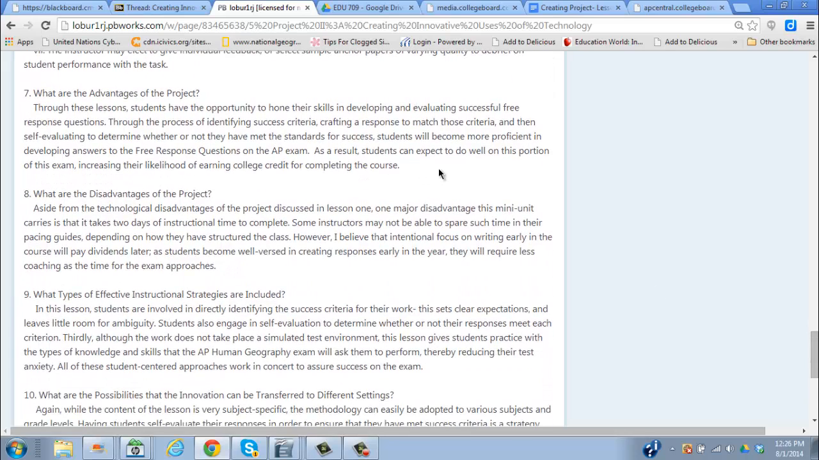So again, there are specific advantages as mentioned before. Again, students get a real feel for what the free response questions on the exam might look like. And exposure to those questions can help reduce test anxiety, thereby increasing performance.